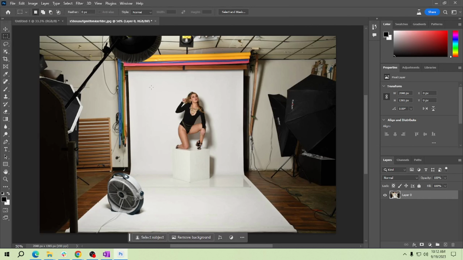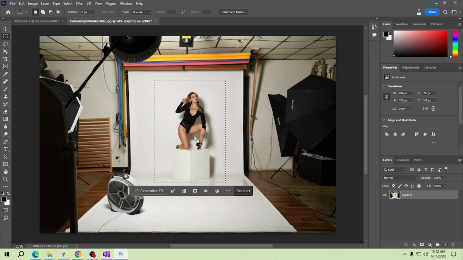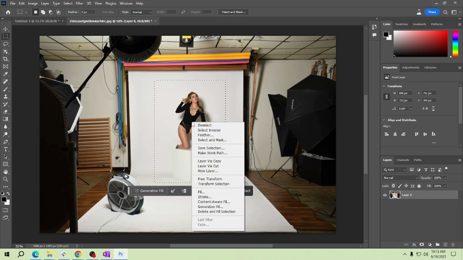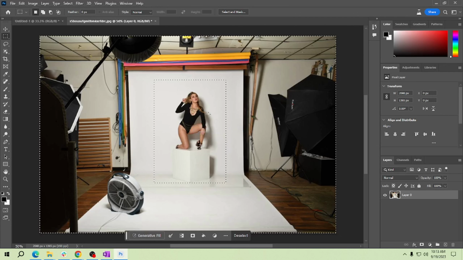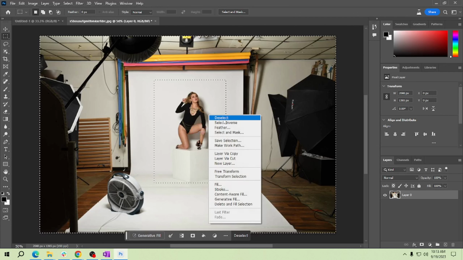So it's very easy. This is a quick tutorial only. So select the subject here and then right click and select inverse. So after you select inverse, right click again and choose content aware fill.